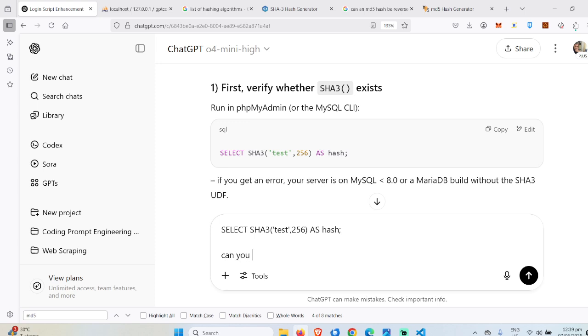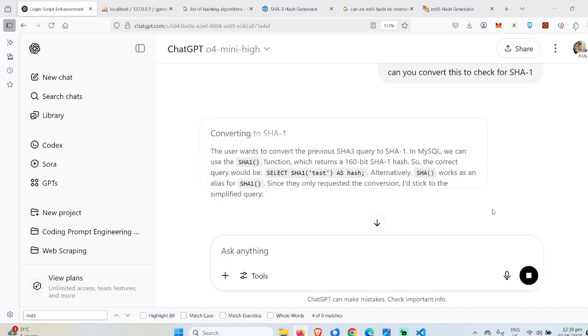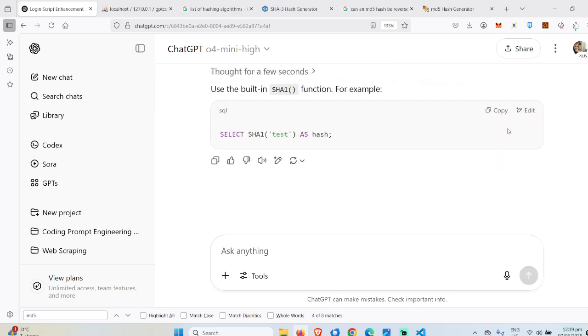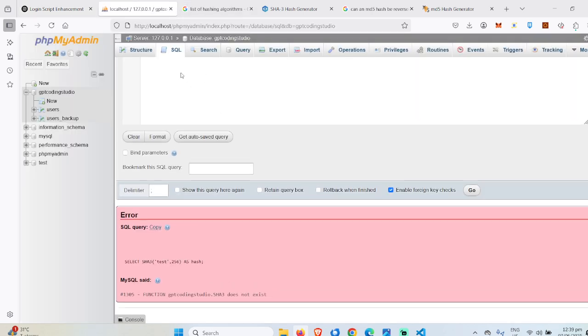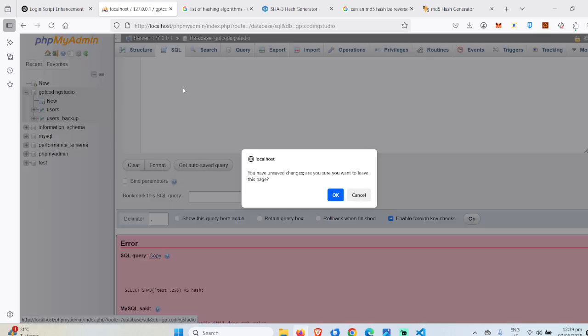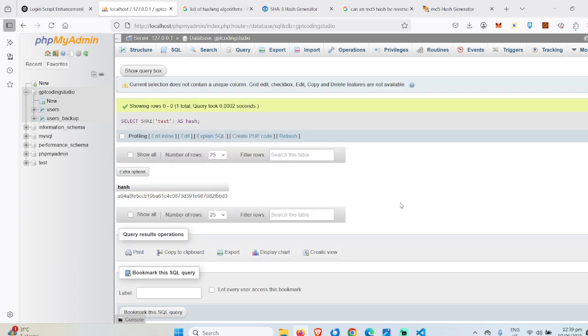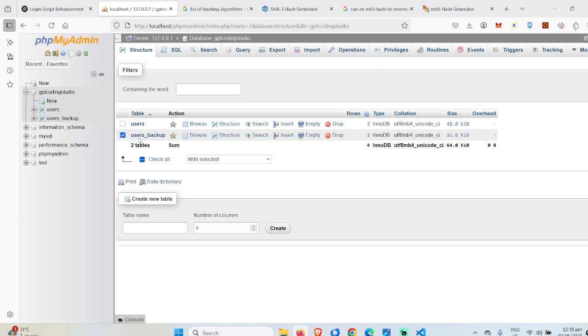Can you convert this to check for SHA-1? Okay, copy. Go. Okay, SHA-1 is good. SHA-1 is good, so we could use SHA-1. Let's just delete this user's backup. Okay, drop.